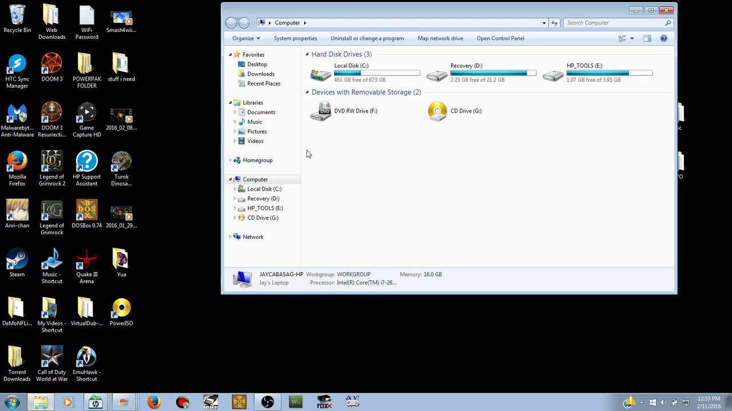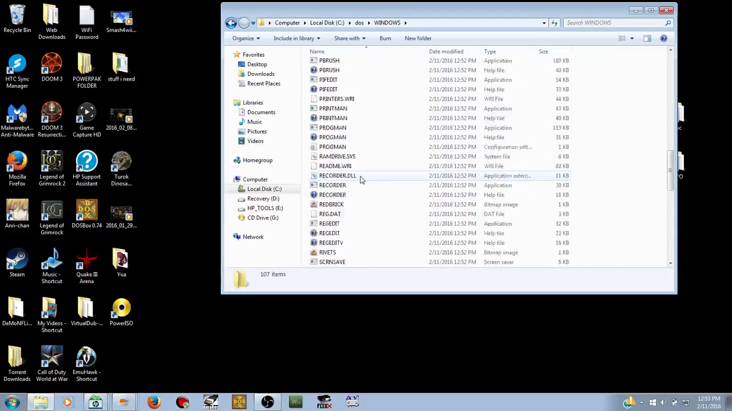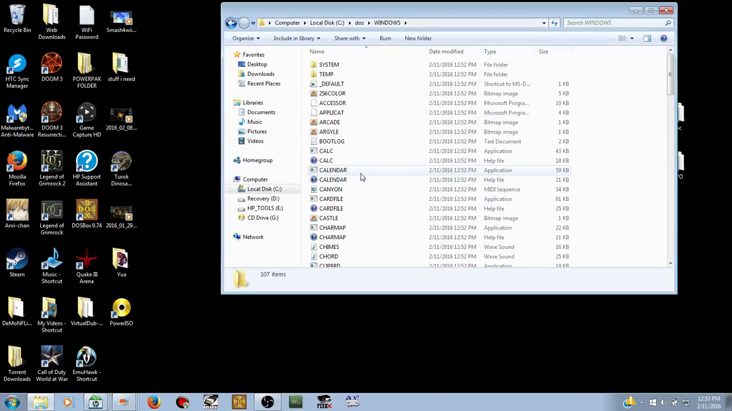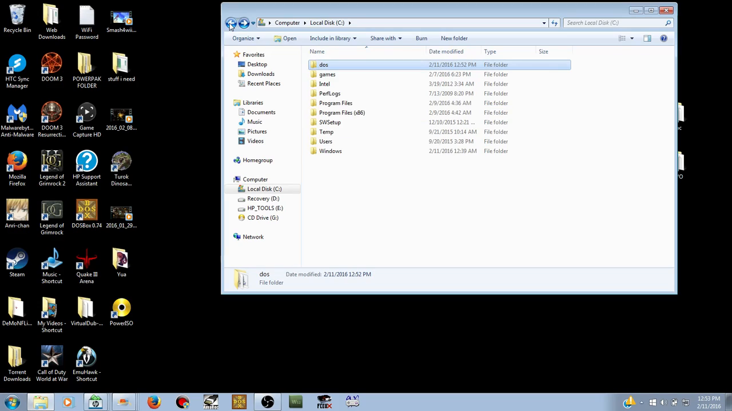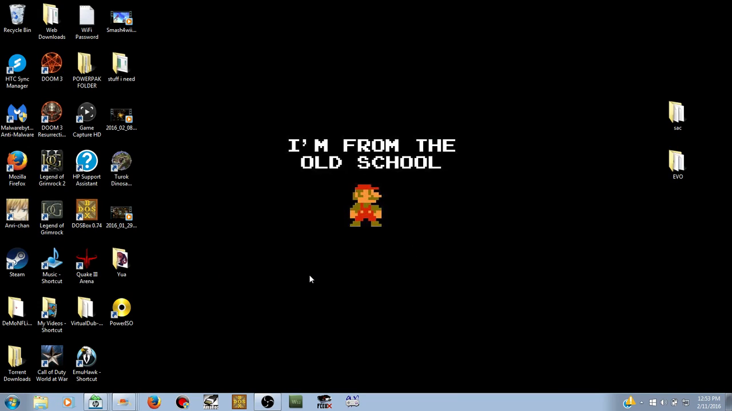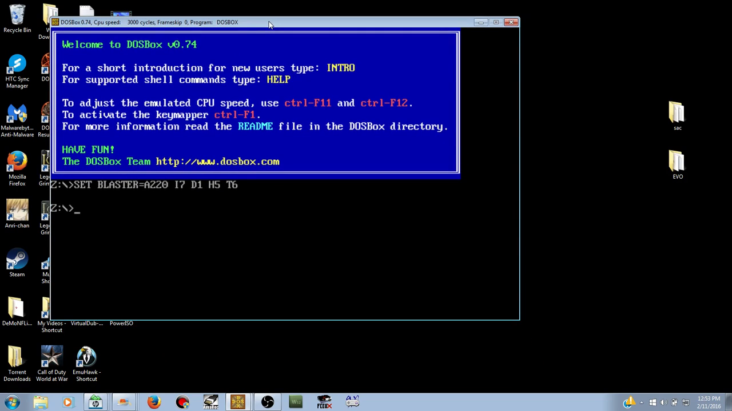And to show you guys that, go back to your DOS folder that we created, and there's a new folder that we created through DOSBox called Windows. And this is basically it right here. This is your Windows 3.1 system files. So we're gonna open up DOSBox again. We will be extracting stuff from the QuickTime folder and installing the Sound Blasters for Windows 3.1.